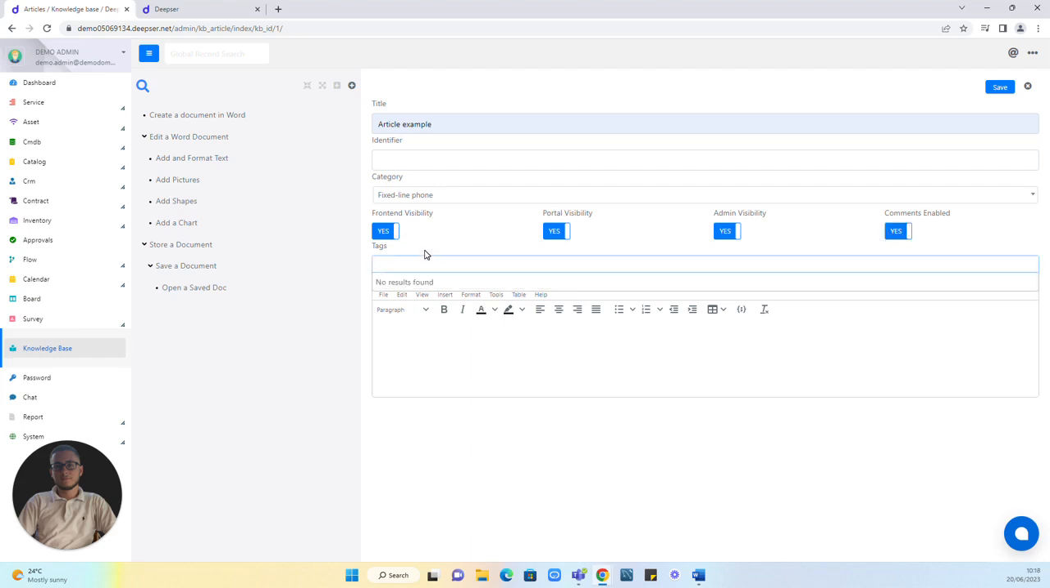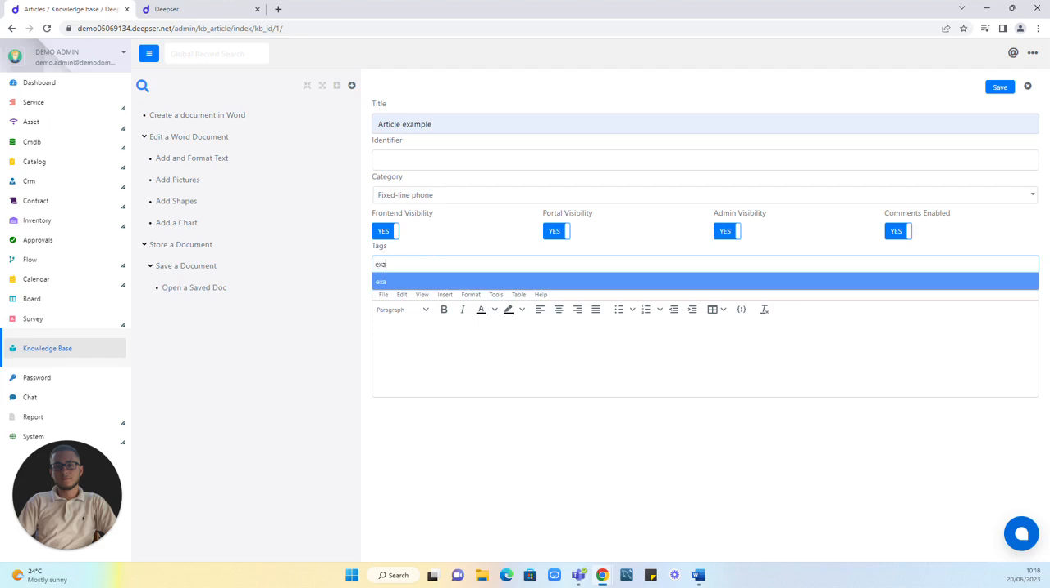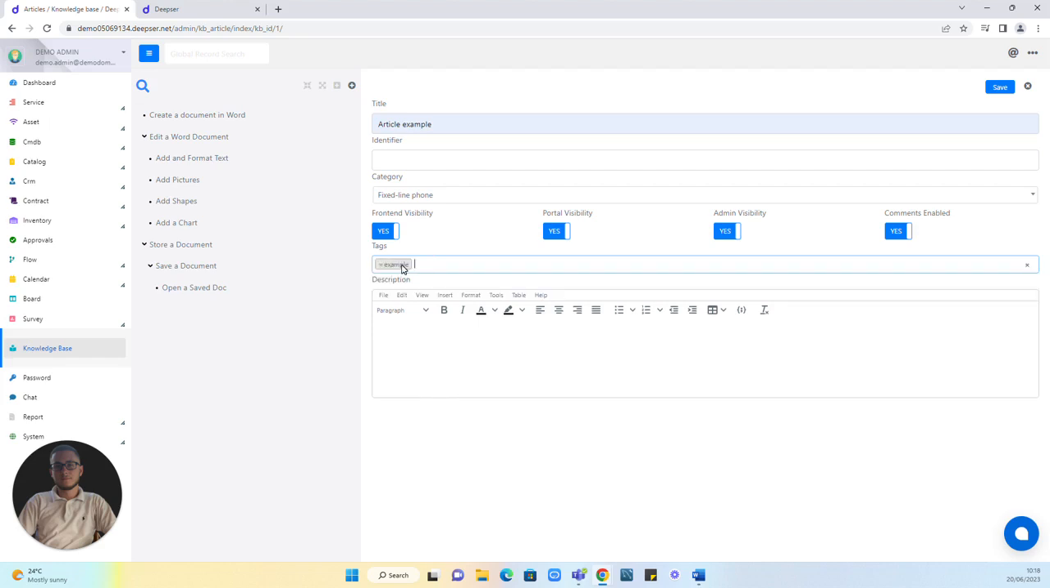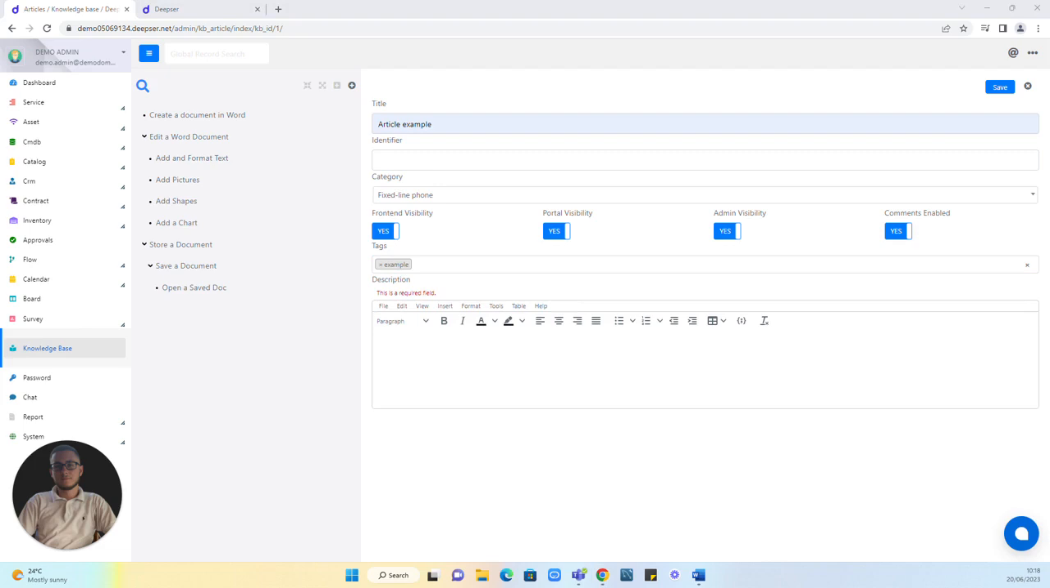In here, we can add tags that work as specific keywords. So for example, when you create a ticket and it includes the word example in it, this specific knowledge base will be suggested in order to help you solve the problem faster without needing to create a ticket even. And in here, you have to write the whole article. After you're done with it, just save it.